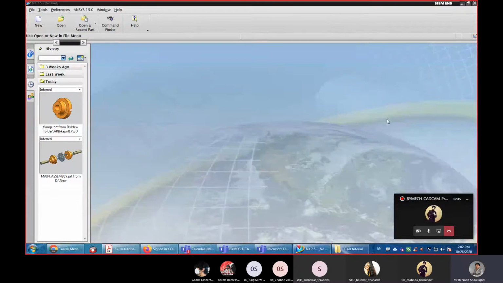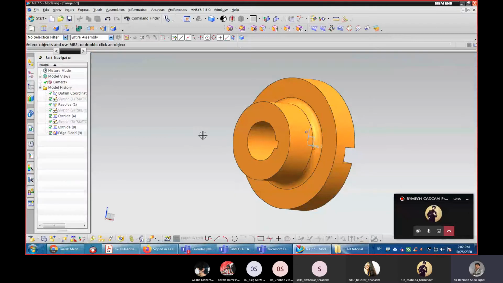Part modeling and assembly modeling is over. Next, we'll see drafting. So we will draw various views. We will create rather than draw. So this is the model, this flange.prd. We already created this.